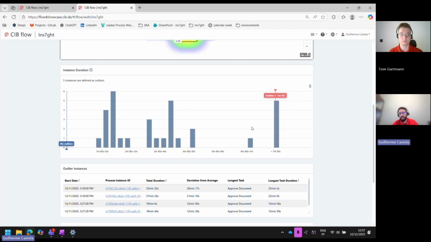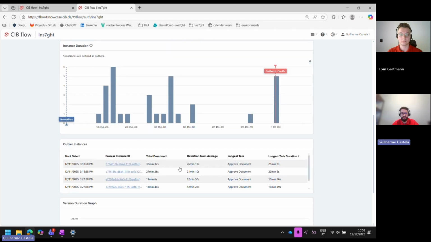but in this case, we have no negative outliers. Looking into the outliers that we have, the statistical method has calculated that any instance that takes more than 7 minutes and 54 seconds will be considered an outlier. We can see information about that here. You have a link to go to Cockpit to see more detailed information, but you can already see that the instance that took more time than the others took 32 minutes, 32 seconds. The longest task was approve document, and it took 25 minutes.